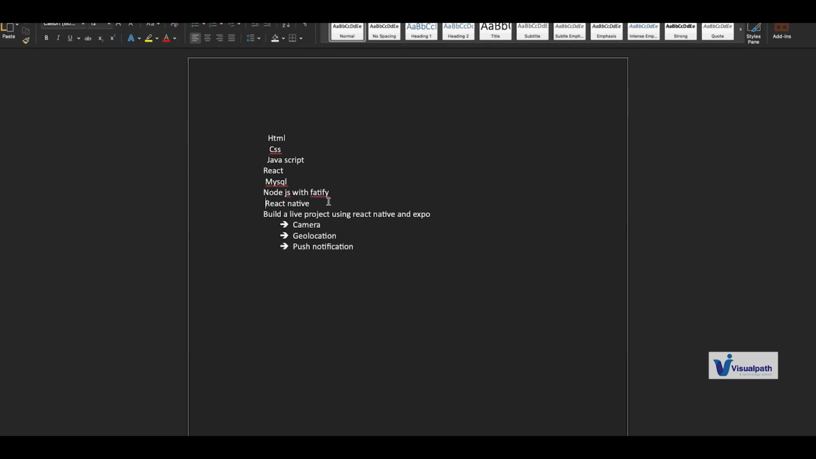then React Native. Building a live project using React Native and Expo. The plugins we'll be covering are camera, geolocation, push notification. These are the major things we use, right? Yes, payment integration. For example, how do you integrate Razorpay if you're building a food app, or some other app where you have payment collection, like using Stripe? How do you build using them? Recollect what other plugins you can think of.